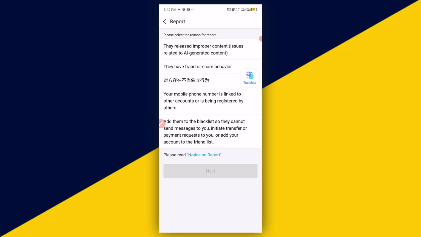And now here you go. So you have different options that you can use as a report here. If this person here is using AI content to disturb you, select these options for the AI generated content and then go ahead and click on next.